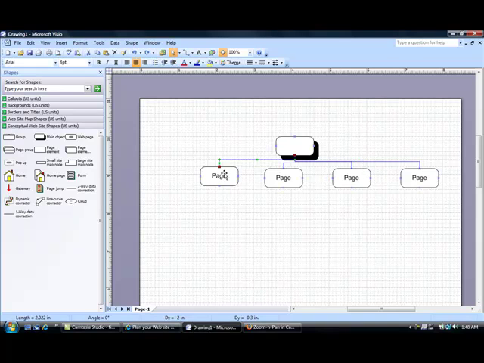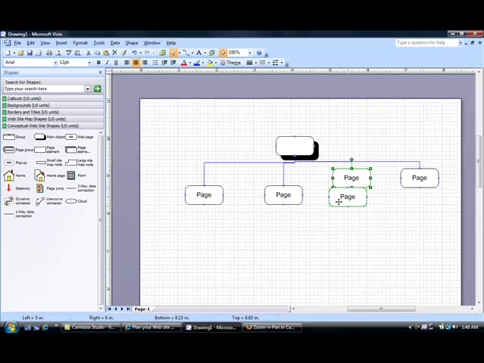And you just want to get these pages aligned and organized correctly. I like to use the grids that are there on the page.